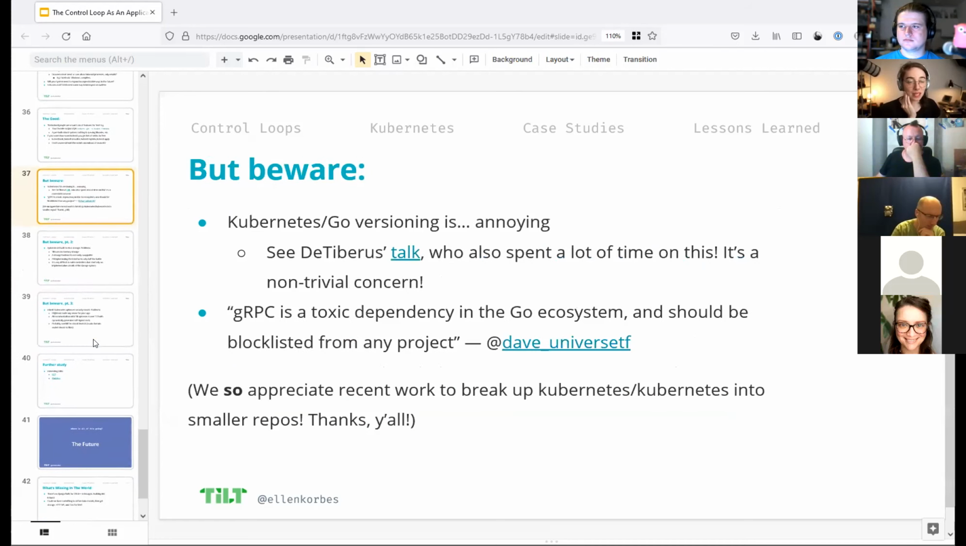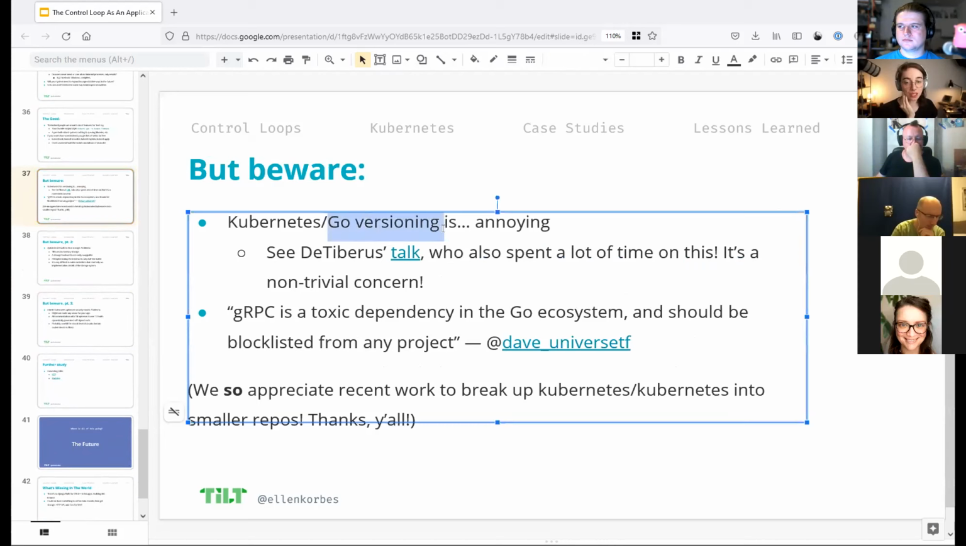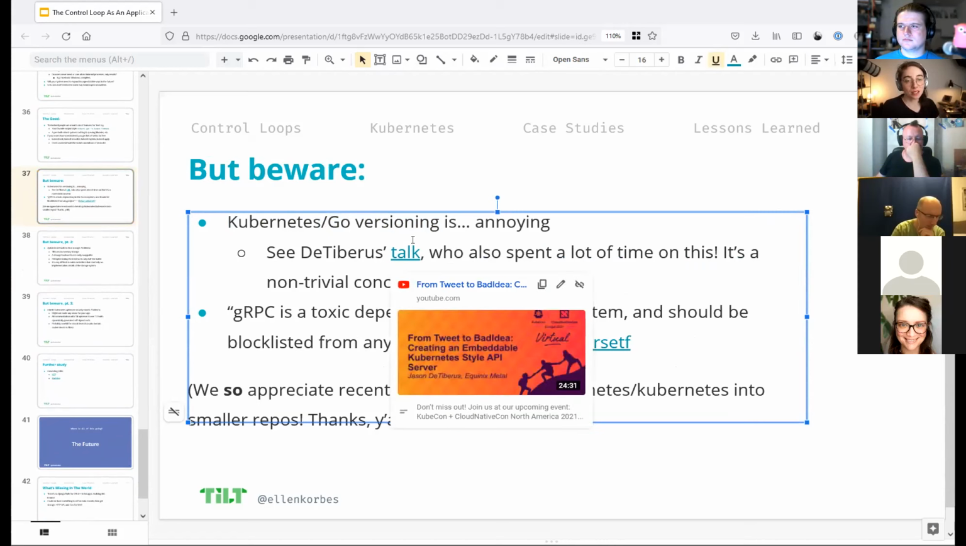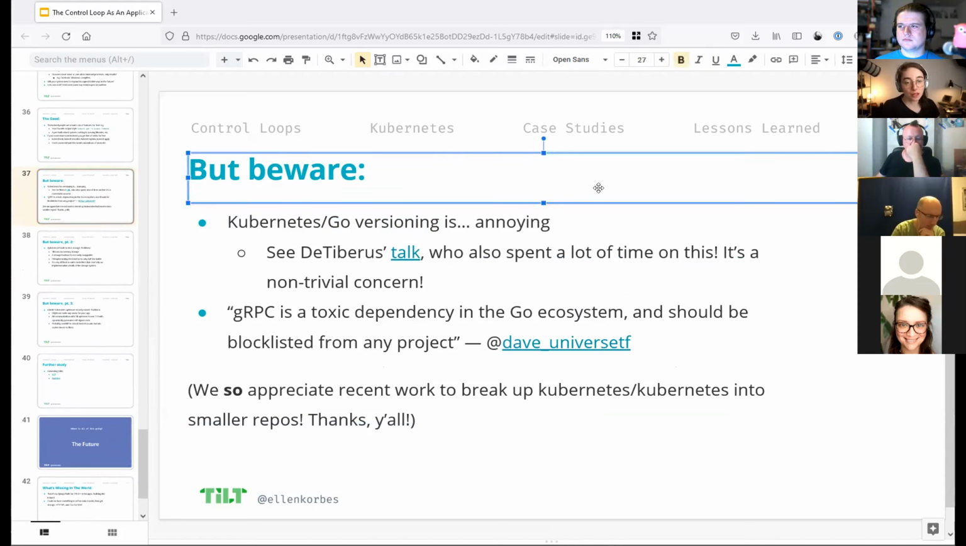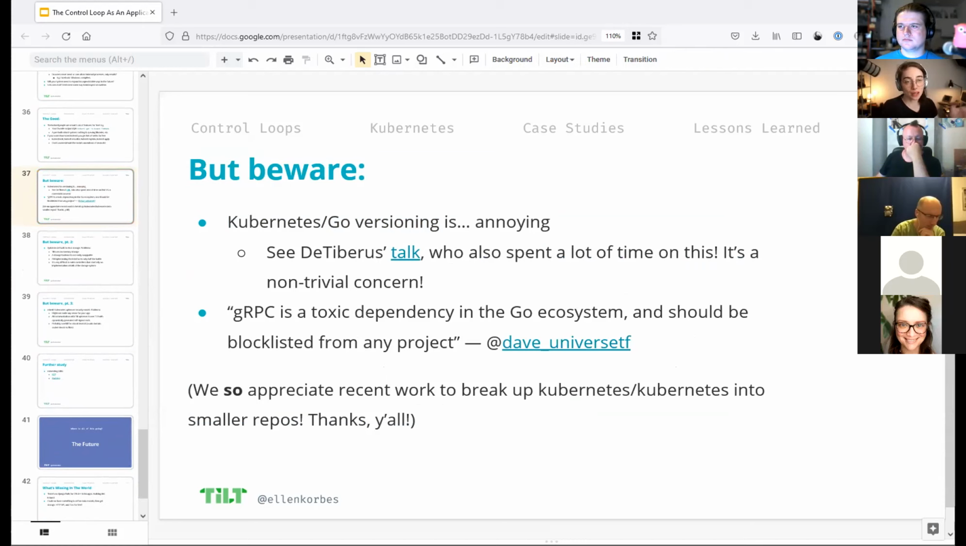Things that are bad, that we are not so happy with about having used the system. So Go versioning is annoying. In Kubernetes, it is more annoying. And it doesn't sound like that big of a deal when I say it, but if you look at Jason Tibra's talk, in which he was implementing a very similar way of using the Kubernetes API for unrelated applications, he had a lot of trouble with Go versioning. So you should check out his talk if you're interested in that.